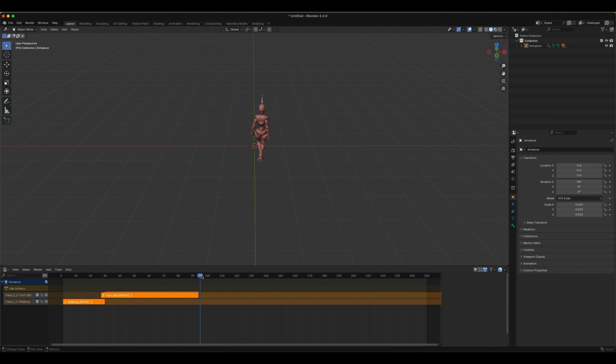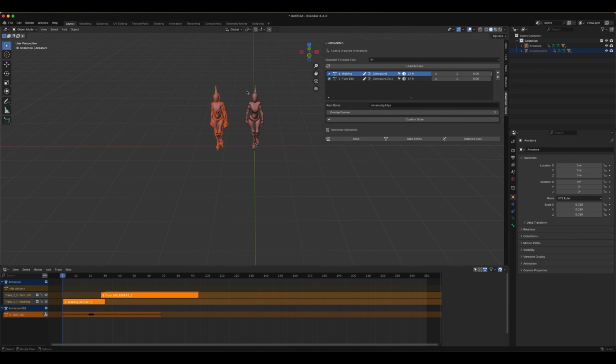Yes, as you can see, the turning animation played, and then it continued walking. But here's where problems arise. When I try to add another animation afterward, for example, I duplicated the walking animation and moved it aside.